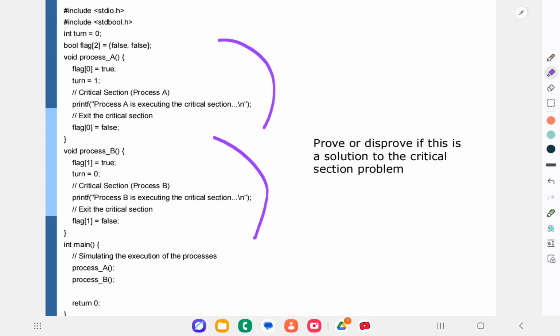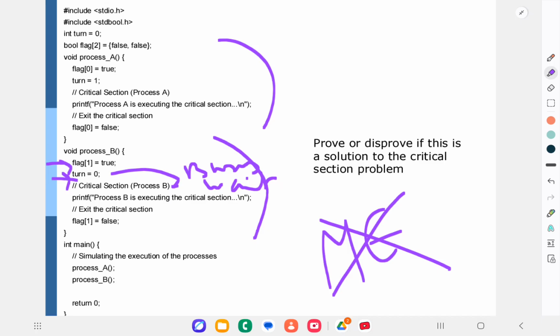We do have some attempt to synchronize, right? So we're trying to set the flag to true, we're trying to set turn right here, but right after that we have the critical section. So there is no busy wait here. There is no while loop that will stop the processes from entering the critical section, okay? This means that the first condition is violated, which is mutual exclusion. So this is not a critical section solution.